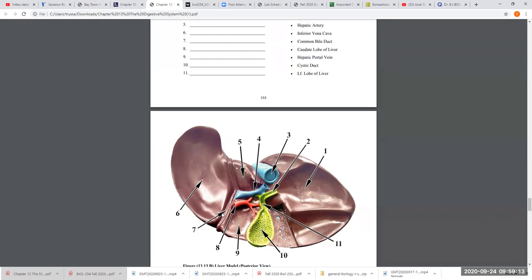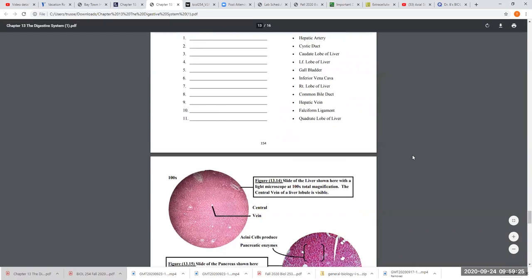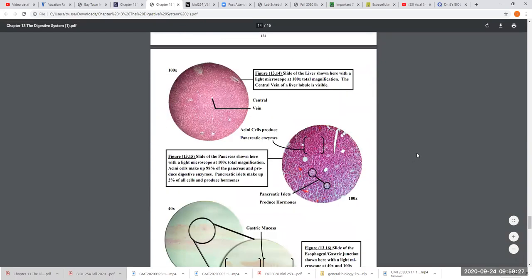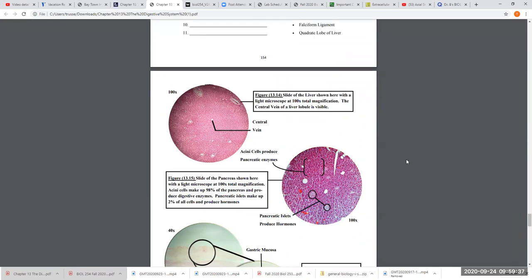This lobe down here by the gallbladder and the falciform ligament is the quadrate lobe. So that's not too bad as far as that model is concerned. Now, the rest of this chapter has my specific slides that I used in lab. I don't think they use these particular slides on your pre and post lab assignments, but there are some things that I want to mention.